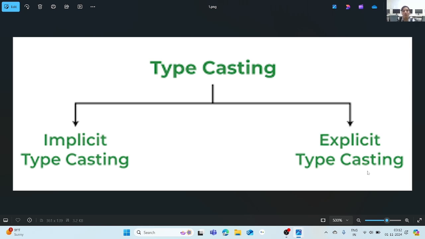Hello everyone. Today we are going to talk about typecasting in Java. Typecasting is basically a way of converting one data type into another, and this comes in handy when we are working with different types of variables, and also when we need to make them compatible with each other. In Java we have mainly two types of typecasting.